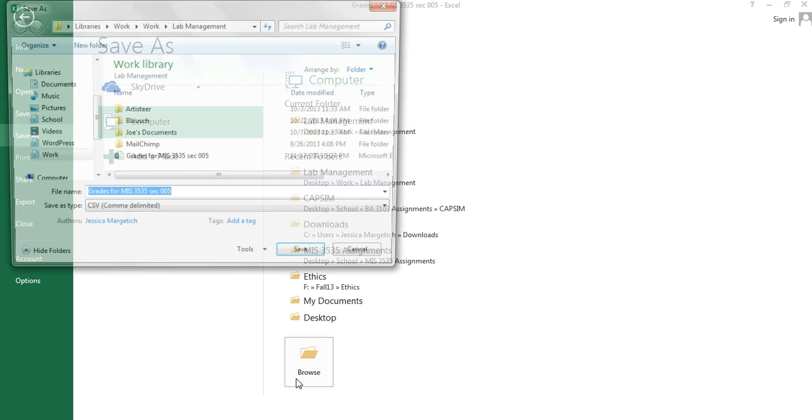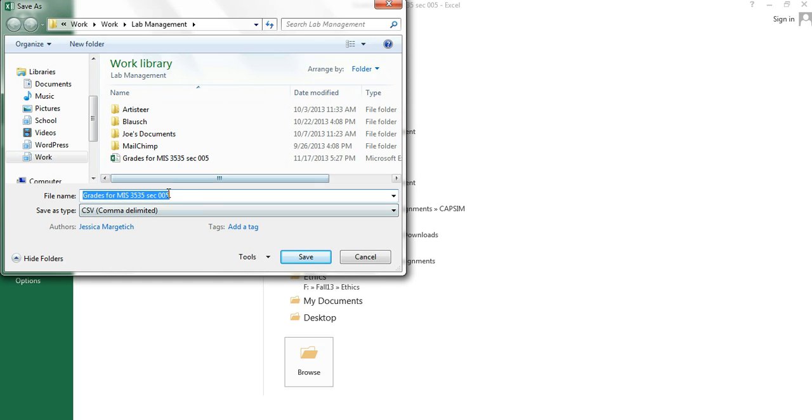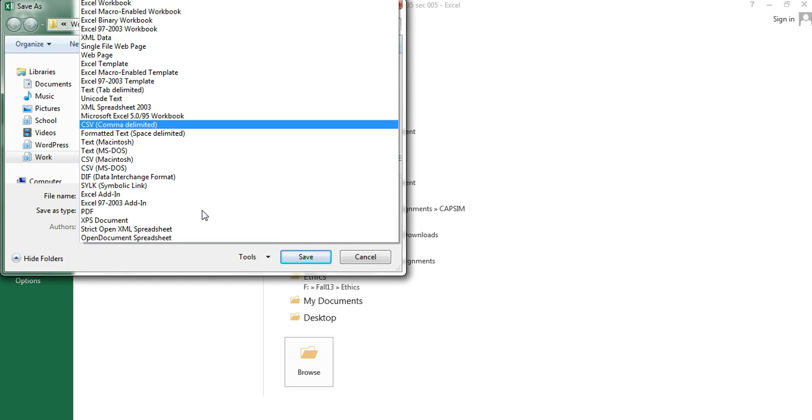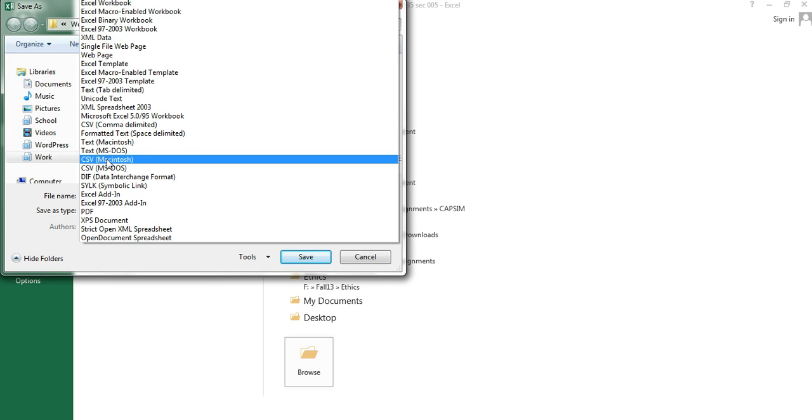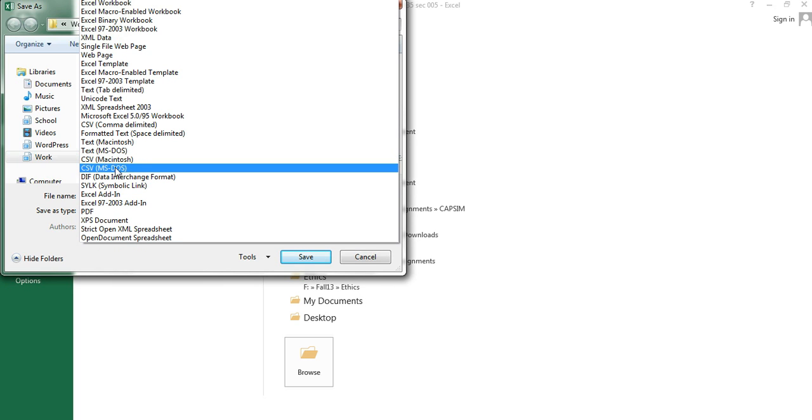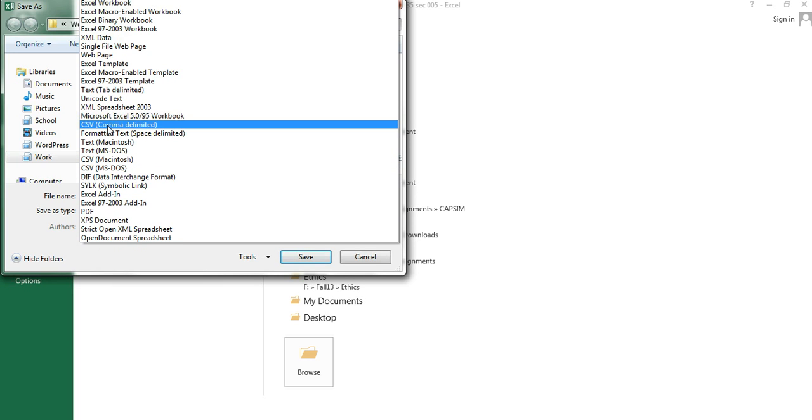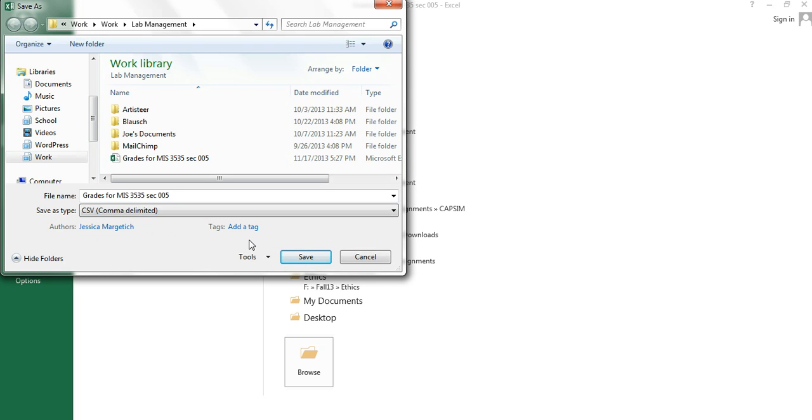I'm going to save it as this, and in here it should come up as an Excel worksheet, but you're going to go in and save it as this, CSV, comma delimited, not CSV Macintosh, CSV MS-DOS. You're going to save it as CSV, comma delimited, and that's very important. If you don't save it as this type of file, it will not upload at all. So go ahead and save.